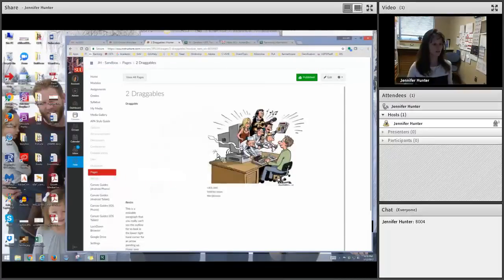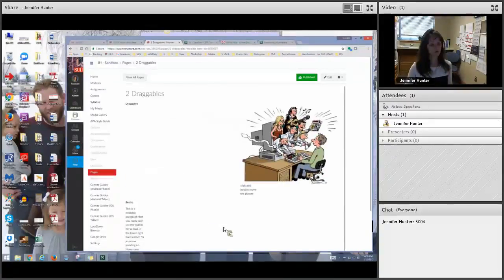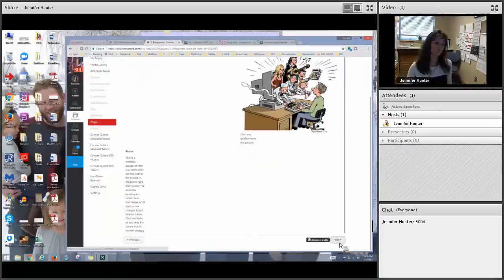This just is text that allows you to drag a picture. So I don't know an academic use for it, but you can do it in Canvas.